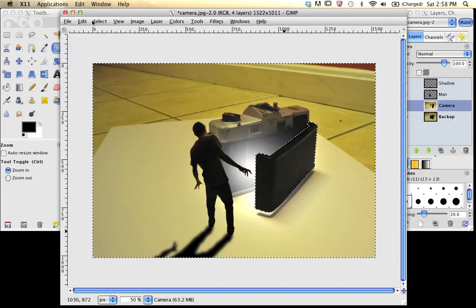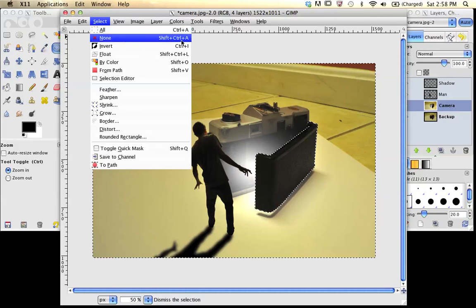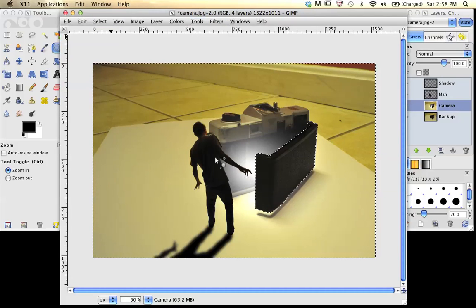Right. By the way, do you know how to unselect everything? You can actually go to select, none, or you can just press the shortcut, which is Shift Ctrl A. So let's do that. And there you have your basic composite image.